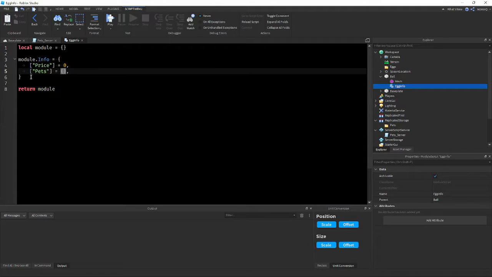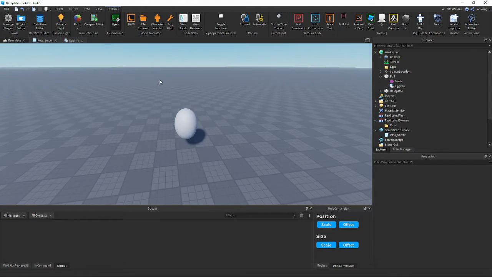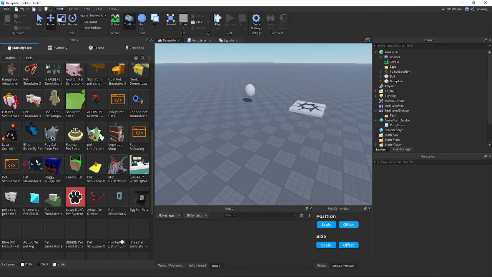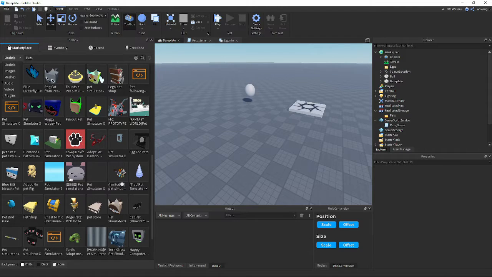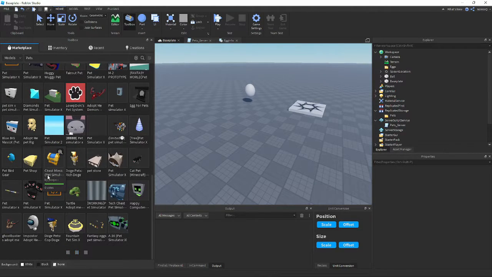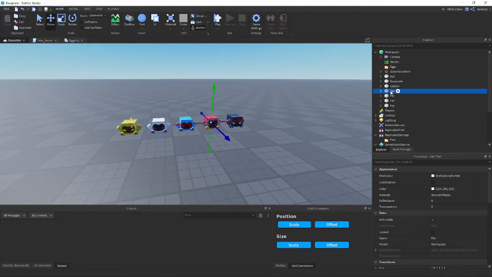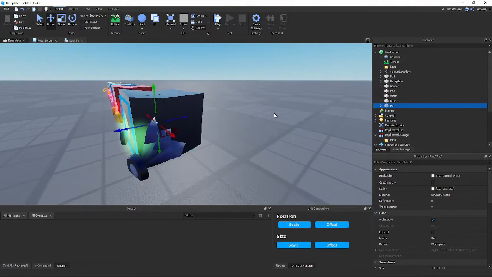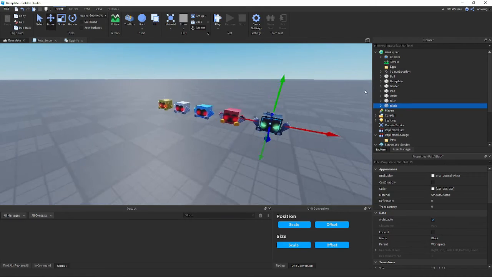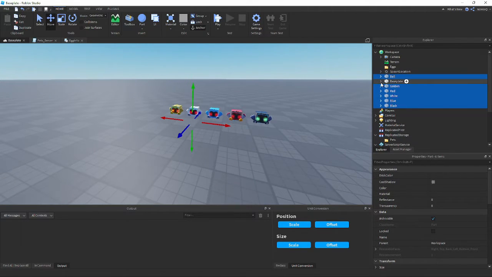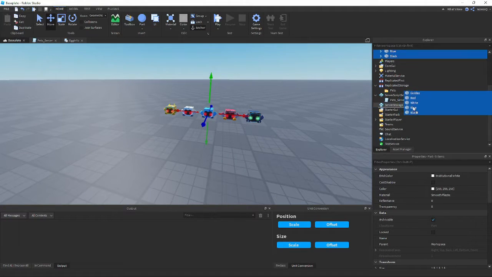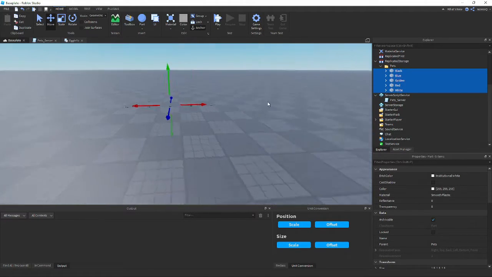Inside of this pets table, we're going to want to basically list the pets that we can hatch. I wouldn't recommend using free model pets in your game, but for this, I'm going to be using a few. Okay, so we'll want to name these. This is golden, this is red, white, blue, and is that black or dark blue? We'll just name it black for now. Now we can put all of these into ReplicatedStorage, into the pets folder that we made.